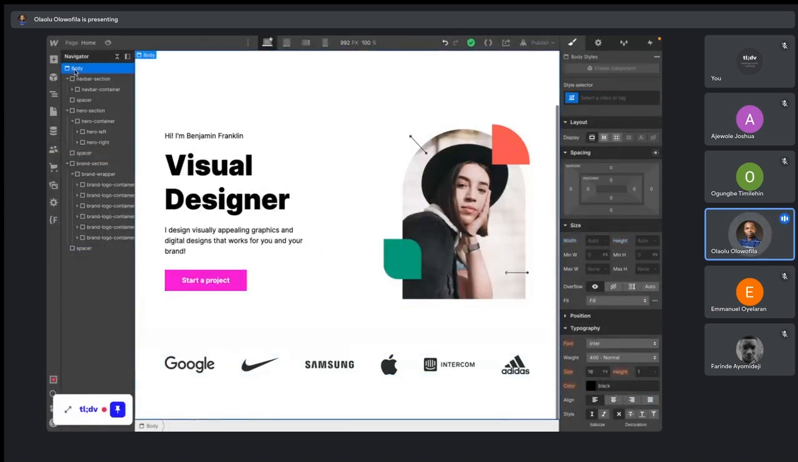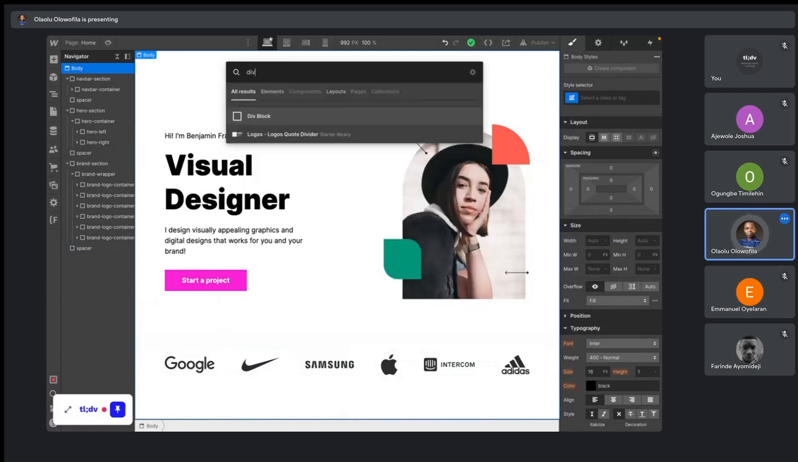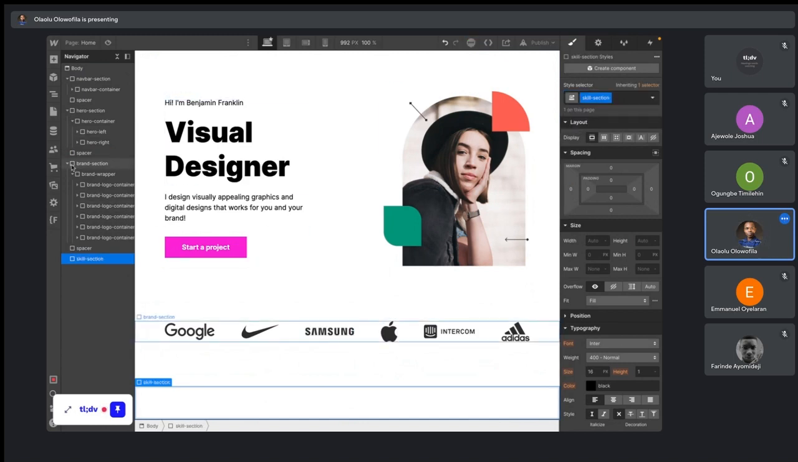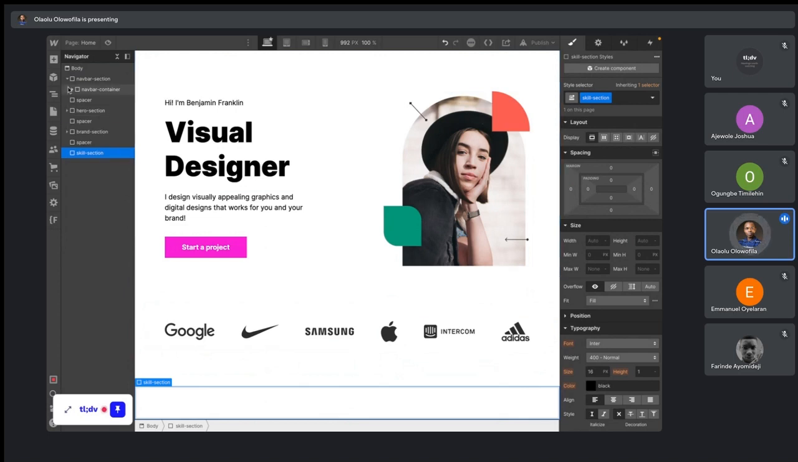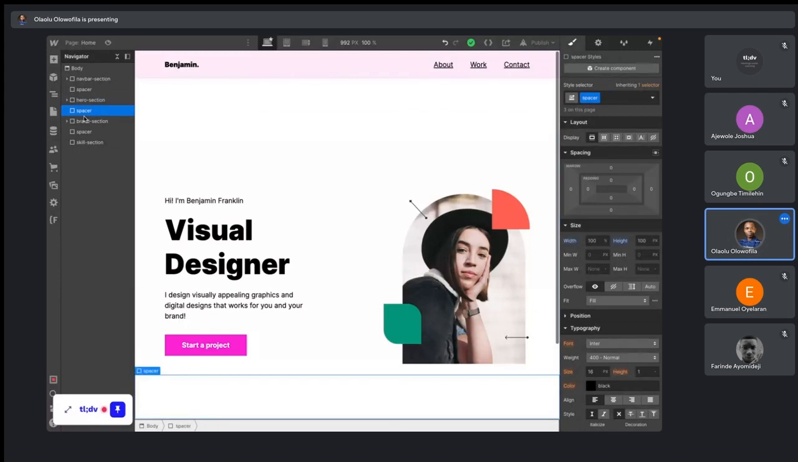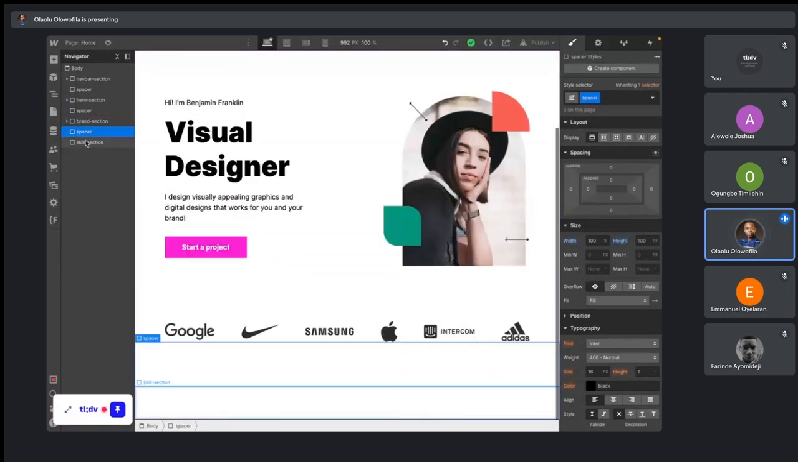So I'm going to go to body and add another div. I will call this skill section, because those are the skills that you offer. Remember that what we are doing here is following a pattern. You can see nav bar section, then a spacer in between. You have hero section, a spacer, brand section, a spacer, and then skill.